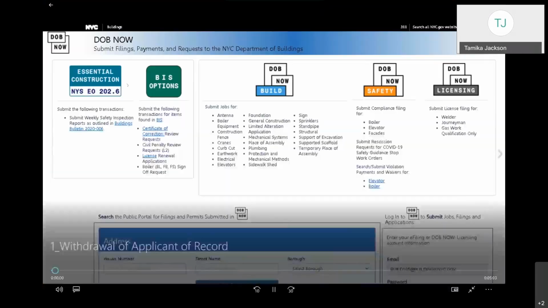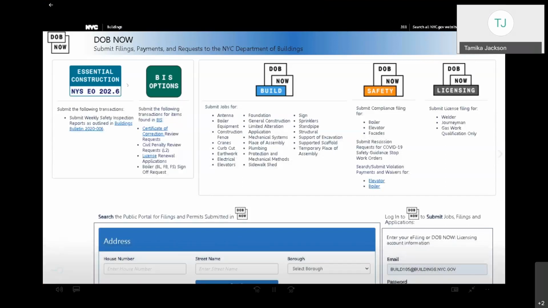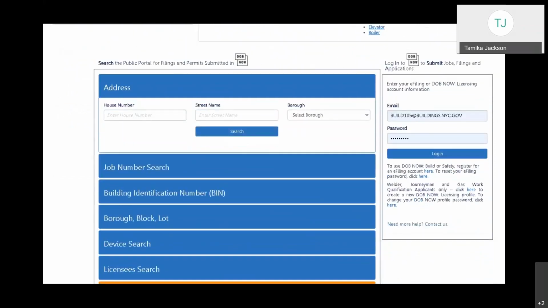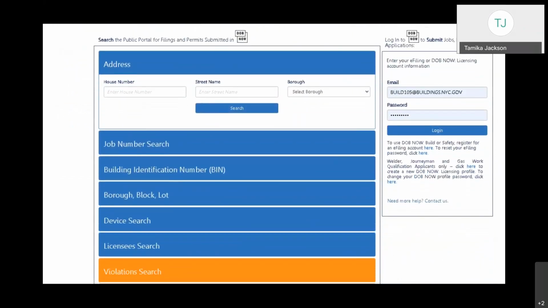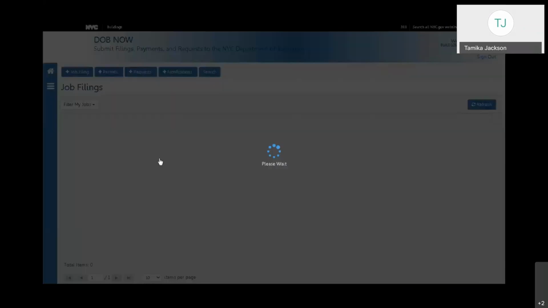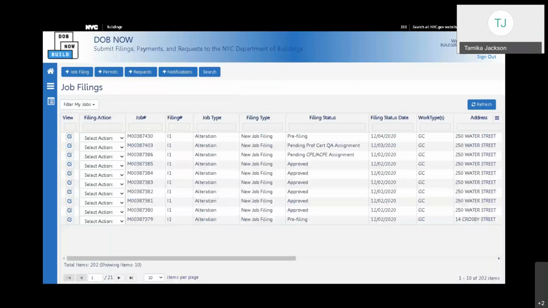Welcome to the DOB NOW: Build tutorial for withdrawal of an applicant of record. This video tutorial would help you transition from the current process to the new process as of December 2020. So let's begin. Right now, I'm going to log in as the design professional or the professional engineer that's going to be initiating the withdrawal of applicant of record. Once I'm in, I'm going to select alterations from DOB NOW: Build, which will take me to my dashboard.